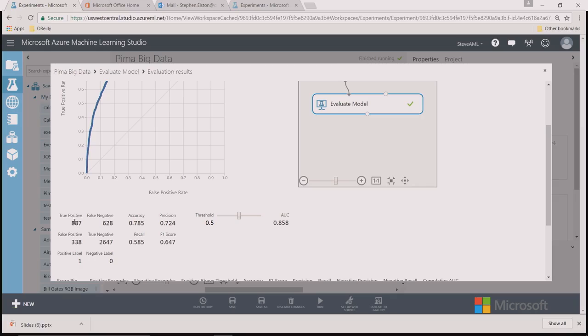So we've gotten a fair number of true positives correct, a fair number of true negatives correct. However, we have a number of false negatives, 628 of them. Those are diabetic patients that we misclassified as not being diabetic, and we have a fair number of false alarms. We have 338 of what we call false positives, where we said they're diabetic, but in fact they're not. Our overall accuracy is a reasonable 78 or 79%, not outstanding.